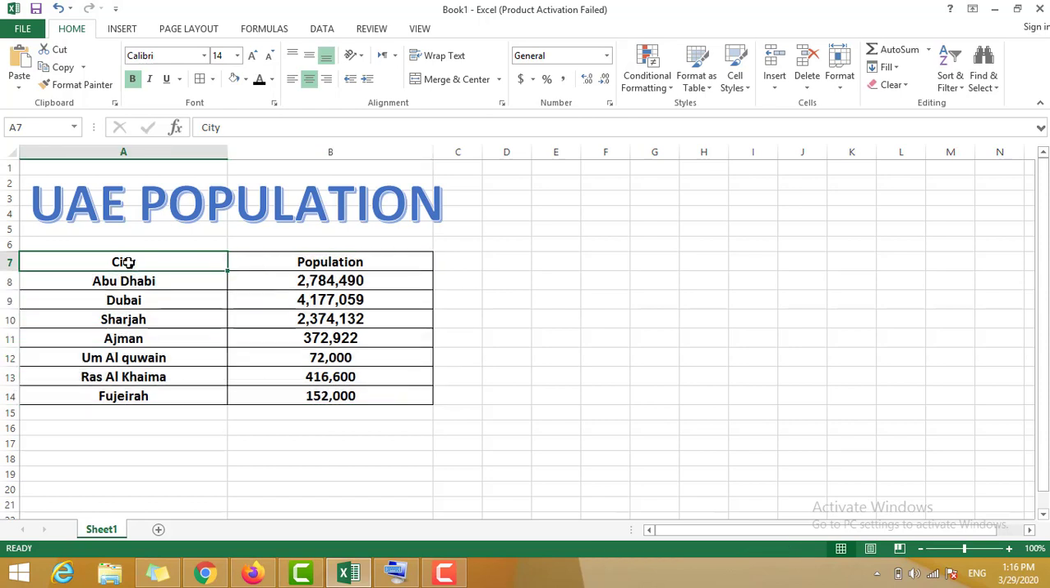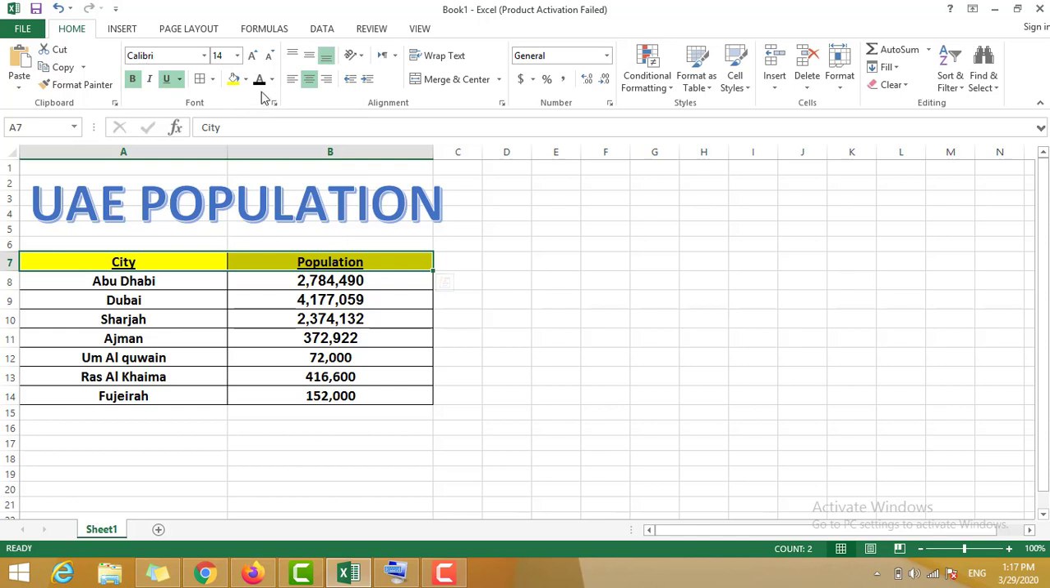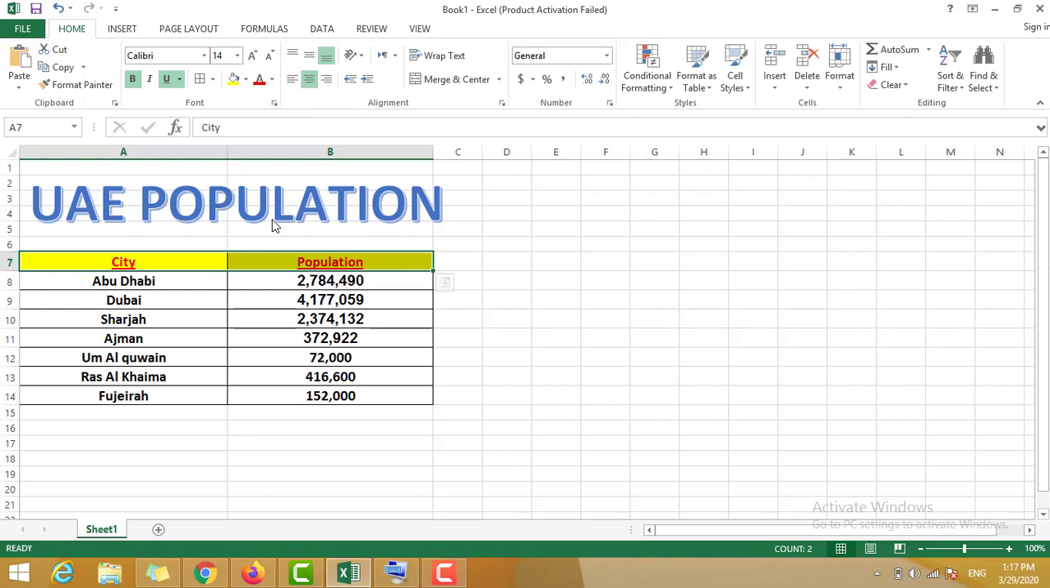Then you go here for the titles, the city and population. Highlight both of them or select them. You just add for them underline, fill color, any color you like. Then you can change the font color from here to red. Okay, I'm done with this part. I don't need to add anything more.